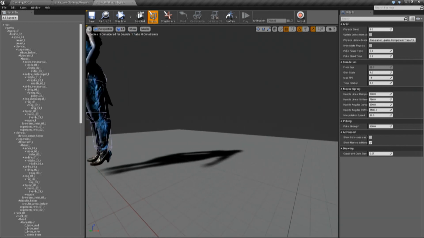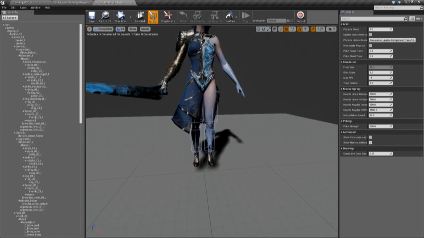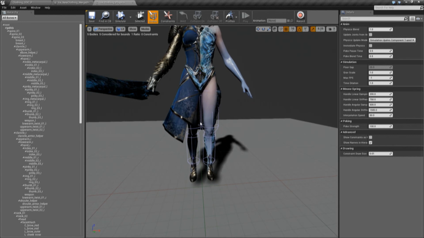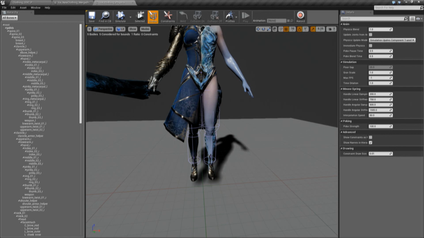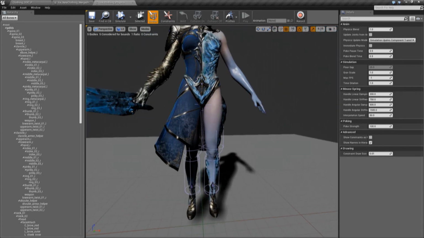So where normally our character has an entire rigid body setup for every single joint, for clothing, we want to simplify this as much as possible. So this particular physics asset only has 5 bodies, 2 on the lower legs, 2 on the upper legs, and we have the pelvis.